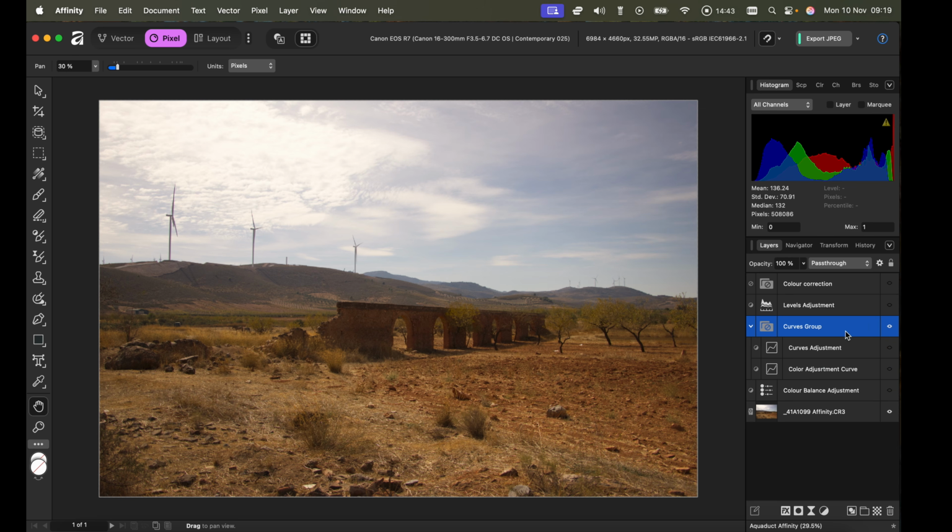Curves, with, without. Okay, so that's quite an improvement. Take that away. Levels, with, without. Okay, so the way this has gone, I think the levels one is not really doing much in the way of improvement.